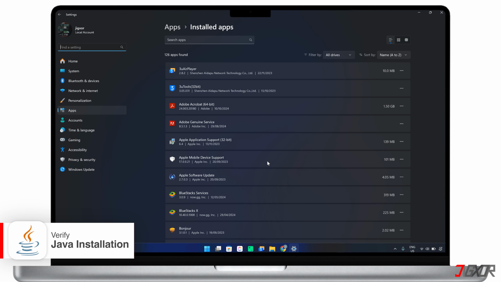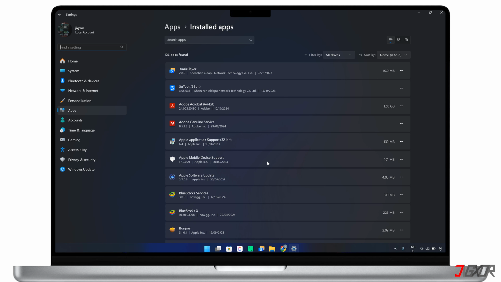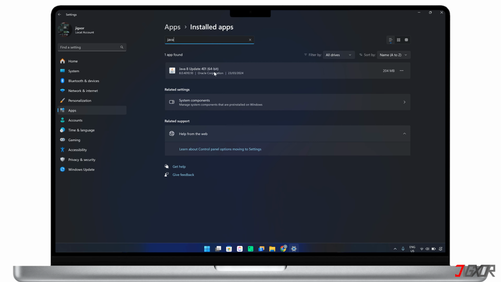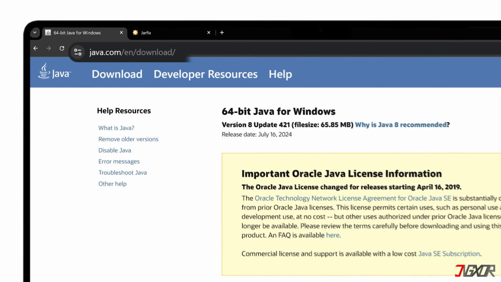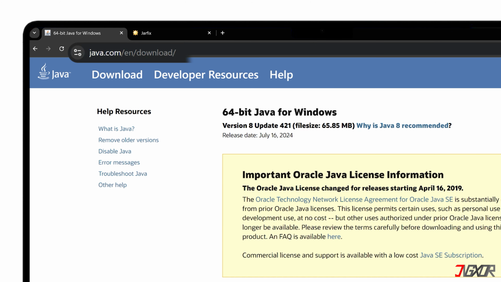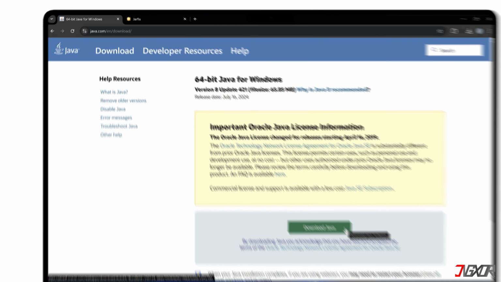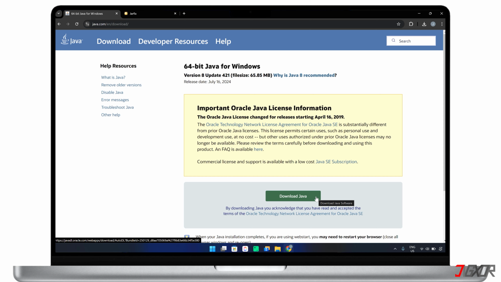Even if you have Java installed, outdated versions can sometimes cause jar files not to open properly. Therefore, I recommend uninstalling your current version first for a cleaner installation. Then simply head over to java.com/download and get the latest update. Once you've installed the newest version, you should be able to open jar files without any issues.